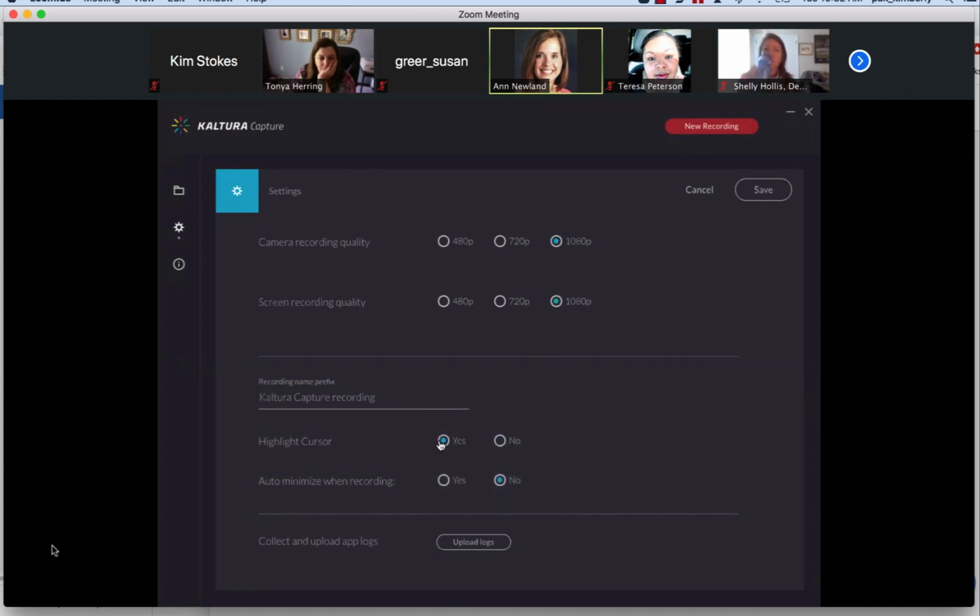I like to highlight my cursor. That's the next option, so that is enabled, yes, when I'm navigating around, and then I choose auto minimize when recording. Some of y'all might also see, if you're using Windows, allow computer sounds. You have to enable that if you're going to be recording a video so that you can hear the sound that's coming out of your computer. And then you can save these settings so you don't have to navigate to that every time you record. I saved them, so I don't need to save them this time.